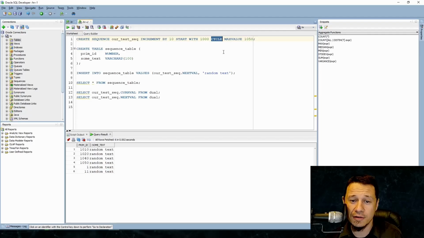Now you would think it would start with 1000 as we defined. However, once the cycle ends, it will start from the default, which is the number 1 in our case, as we didn't define the min value. If we define the min value as, for example, 900, then once the max value has been reached, next cycle is gonna start with that number.